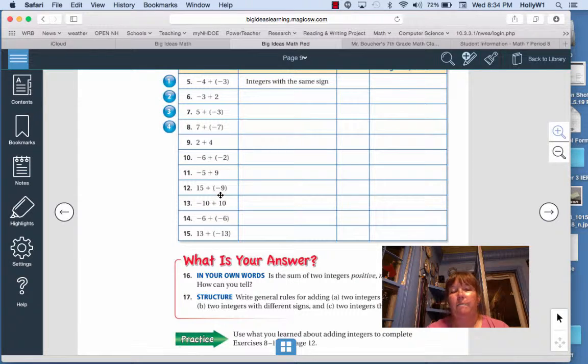Welcome back. It turns out, and we'll talk a lot more about it in the lesson, that if the number with the larger absolute value is positive, then your answer is going to be positive. If the number with the larger absolute value is negative, then your answer is negative. Again, we'll talk more about that in the lesson.